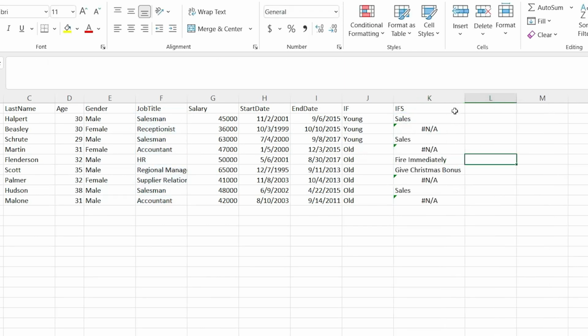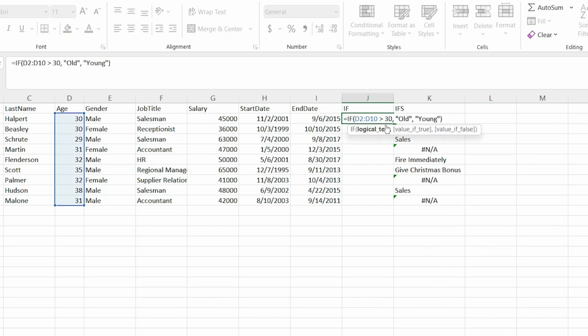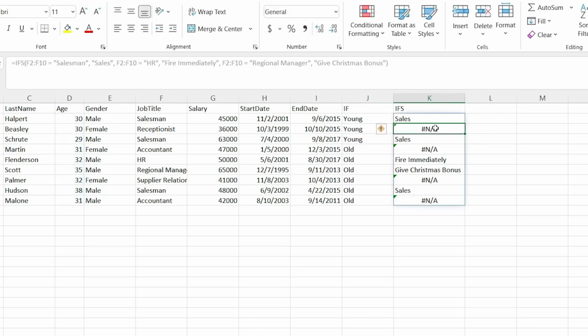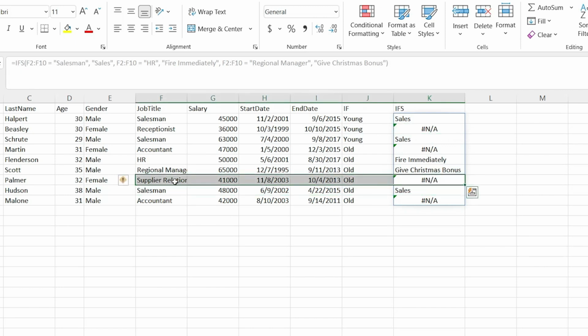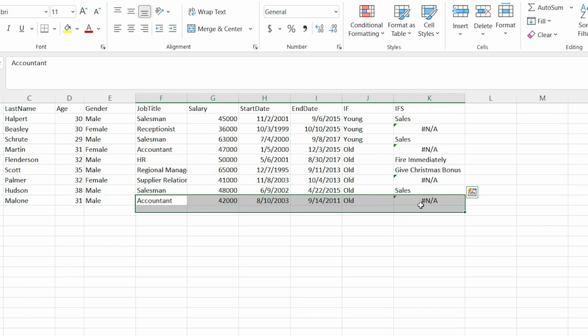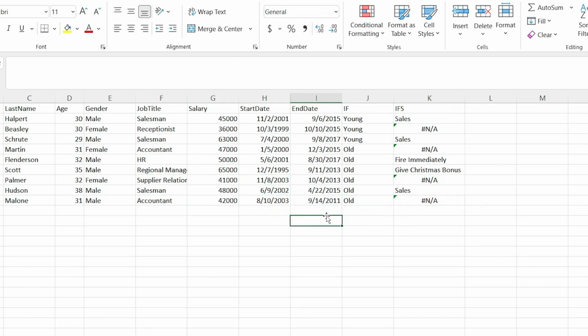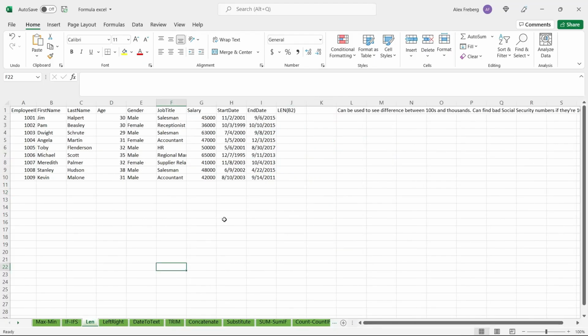So as you can see, there's no default value for true or false. Like this one, there was a logical test, and if it was true, there was a value, and if it was false, there was a value. So for every single one, you'll get a value. For this one, that's not exactly going to happen. As you can see, there are these NAs. Now, when that happens, it just means nothing met that condition. So we never said anything about supplier relations. We never said anything about accountants. But if it was part of that IFS statement, then it got something. And so that is how the IFS works. Now let's move on to length.